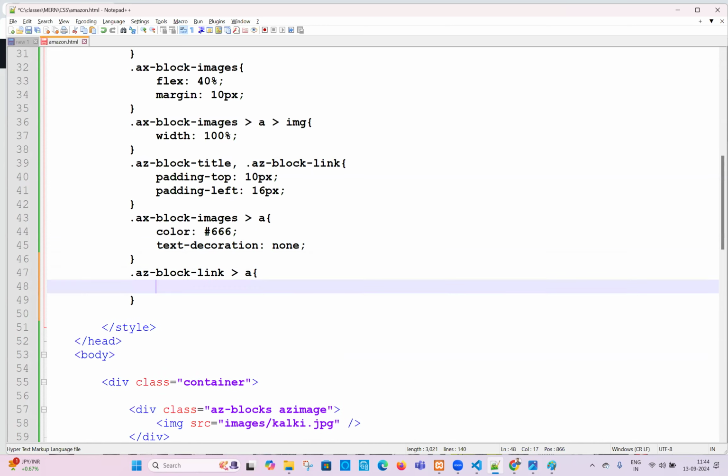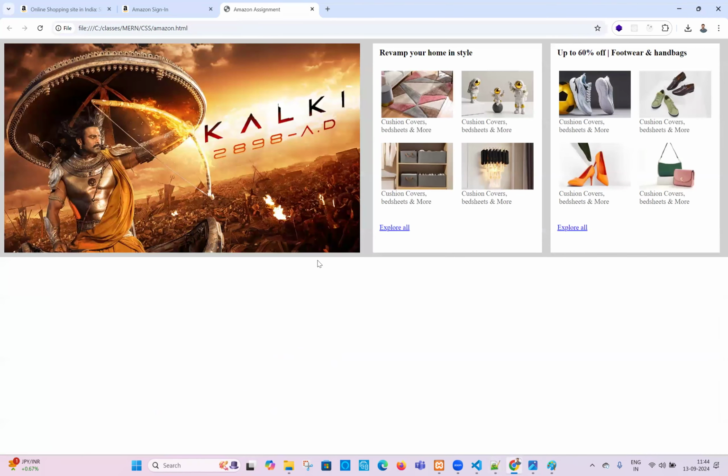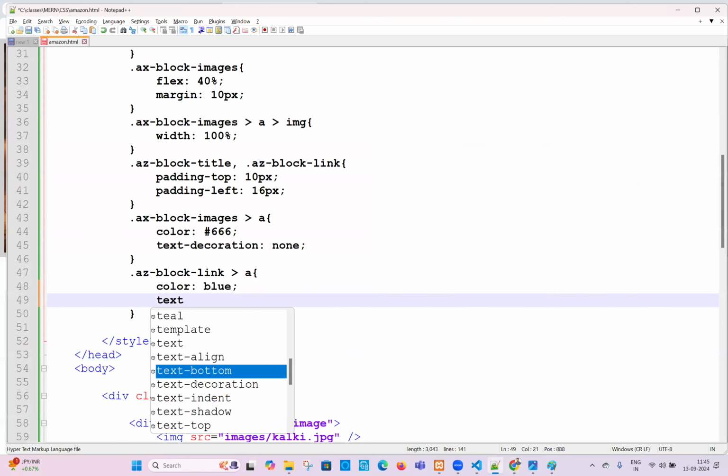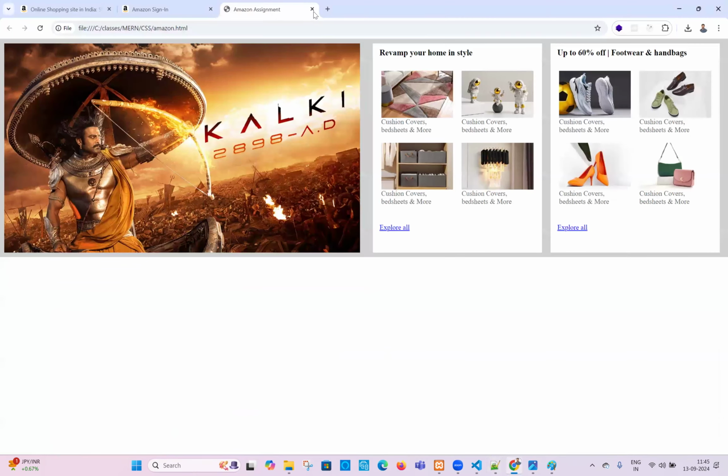So here in the anchor, you can write the color is going to be some blue color or orange color, whatever you want, you can take it now. Only that color. If you refresh, color is going to be like this. Text decoration none for this also. I don't want blue color means you want to take the Amazon color only, right? You can take the Amazon color.